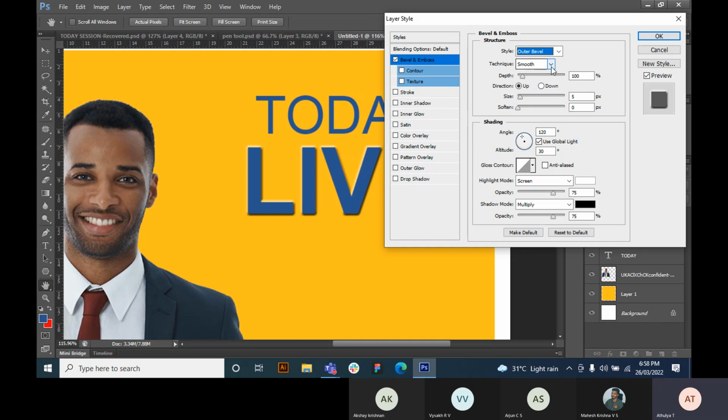And also here you can see the technique. That is the formation of the bevel. You can also change it here. Here we have three options: smooth, chisel hard, and chisel soft. Now it's in smooth. I can give it chisel hard. That time our text will change like this. And also we can adjust the depth here. We can adjust the depth of the bevel here. You can use the bar or otherwise you can type here.